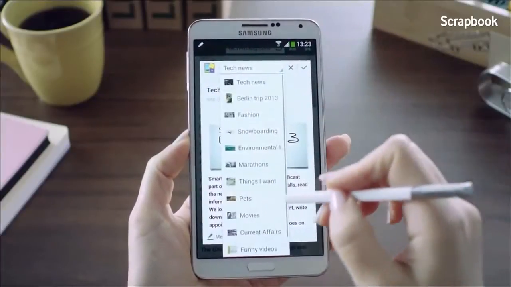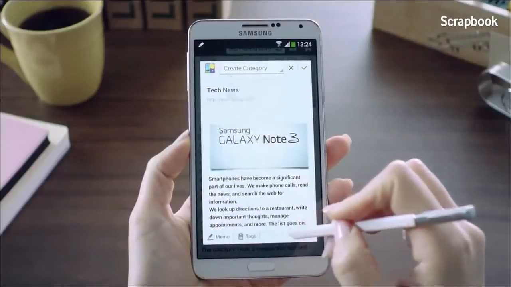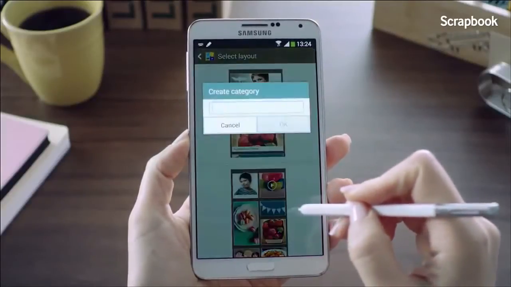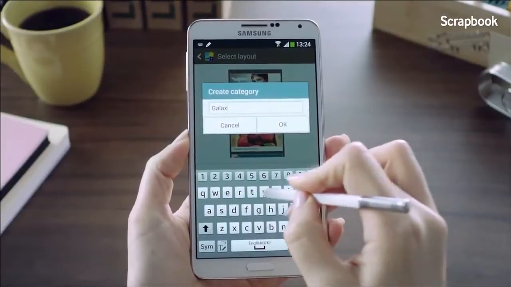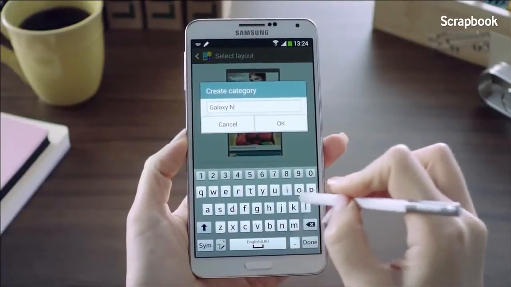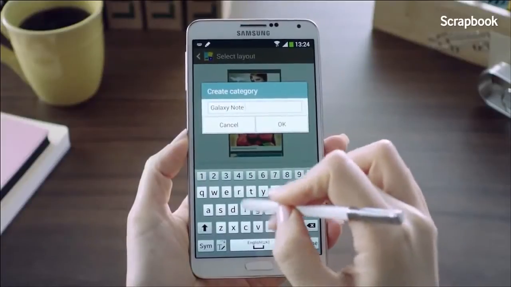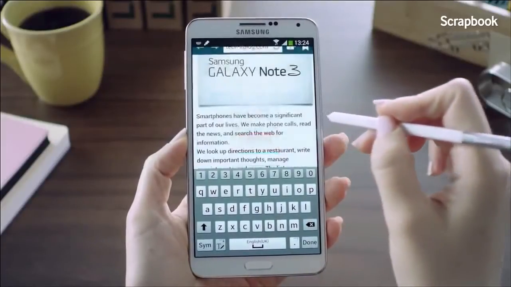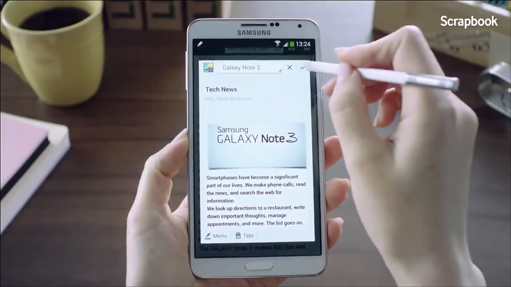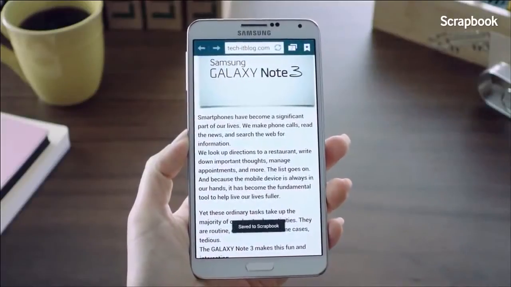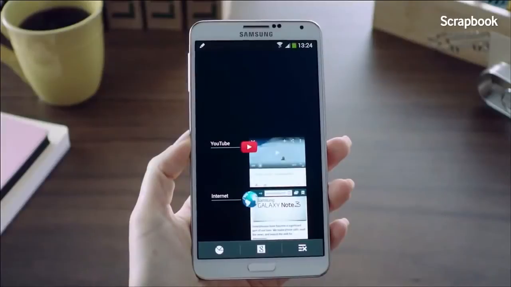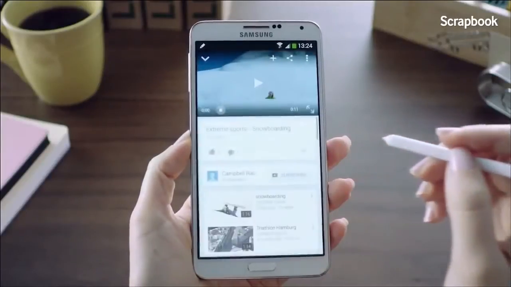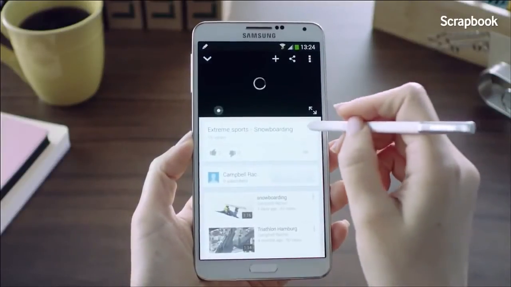Since it doesn't fall into any existing categories, I'll click the Create Category button and create a new one called Galaxy Note 3. And as easy as that, the information will be saved into the category that I just created. Now, you can also collect YouTube videos and save it into a scrapbook.